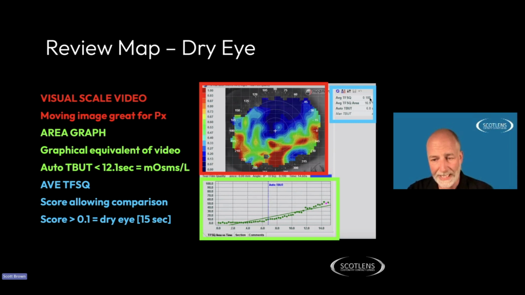What the graph is showing us is time along the bottom, so 15 seconds. So the patient has to be able to stare for 15 seconds. That in itself is an indication that they've got a dry eye if they can't. And then the other axis is the area of breakup. So you can see this graph over 15 seconds goes up to about the 50% mark, so 50% of the cornea has tear breakup on it.